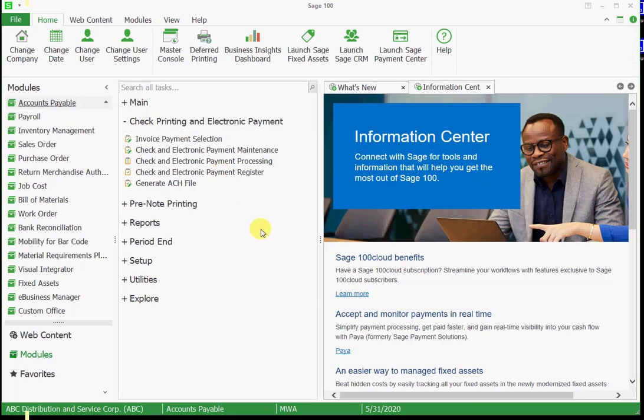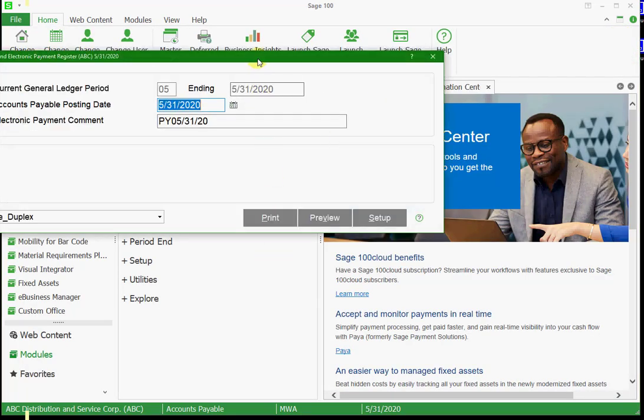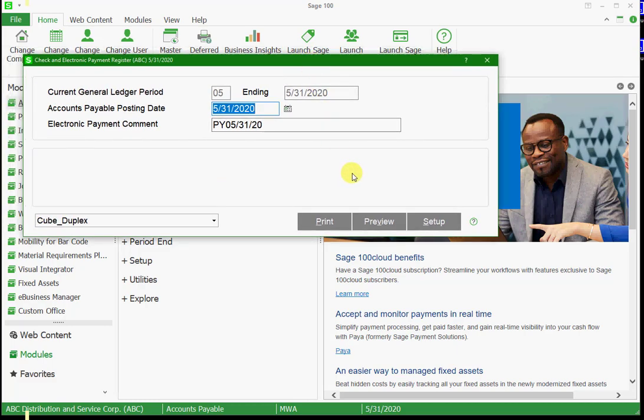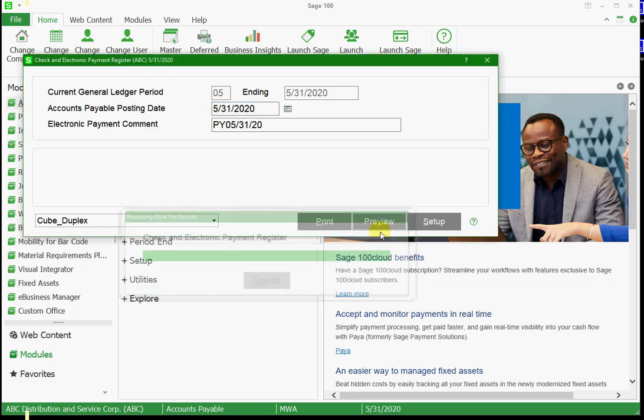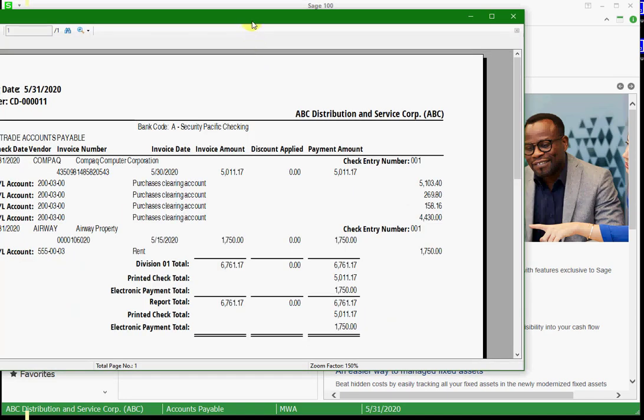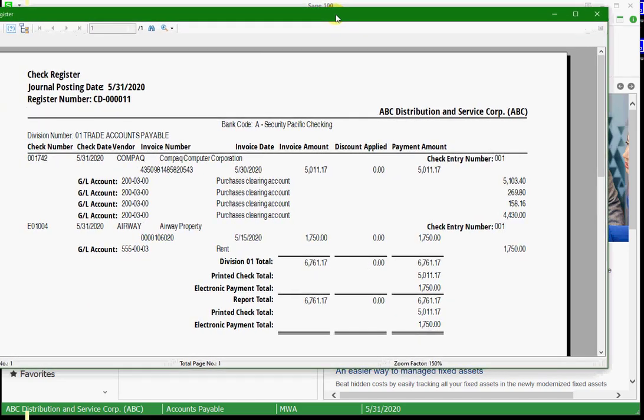Next, we will print the check and electronic payment registers. For our purposes today, we will preview the registers. First register is the typical check and electronic check register that you would get normally when you're sending out checks. Notice this does include the physical check that we printed, plus the ACH remittance.